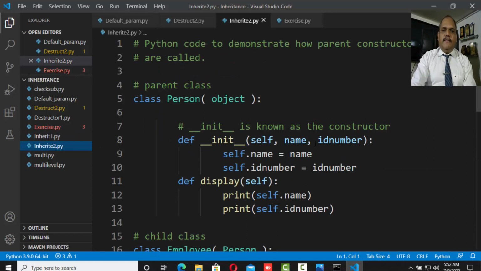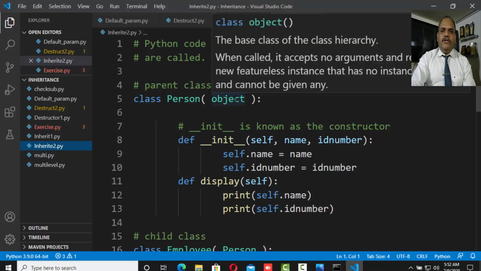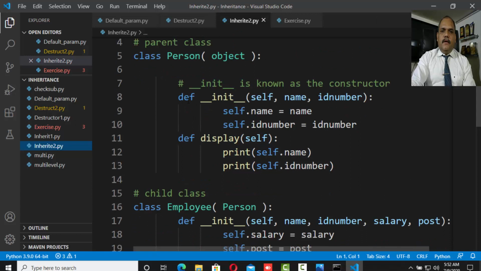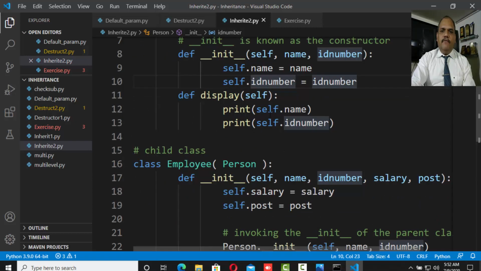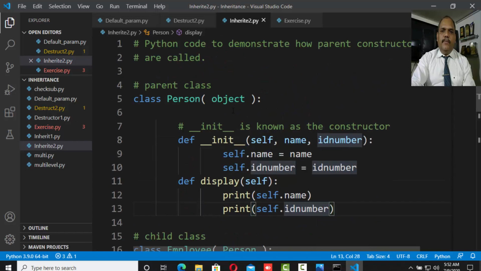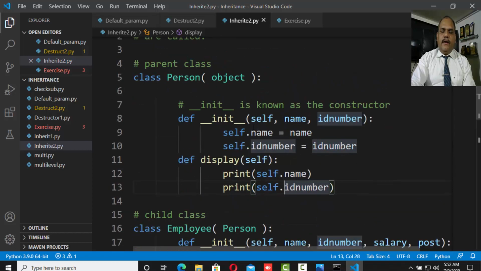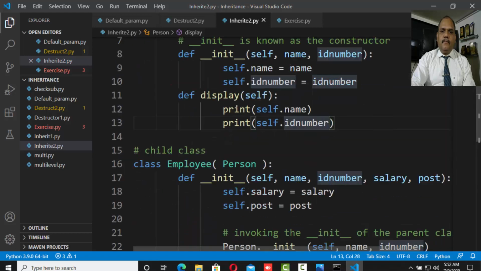Let us discuss this with another example. We have a class Person. It is an object reference, meaning it is a root class. There is a parameterized constructor which has two parameters, name and ID number, and by these parameters its properties will be initialized. Then there is a display method by which the name and ID number will be displayed.